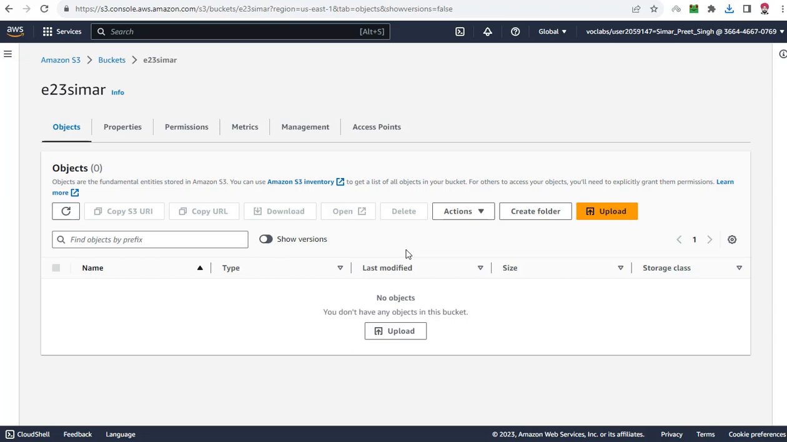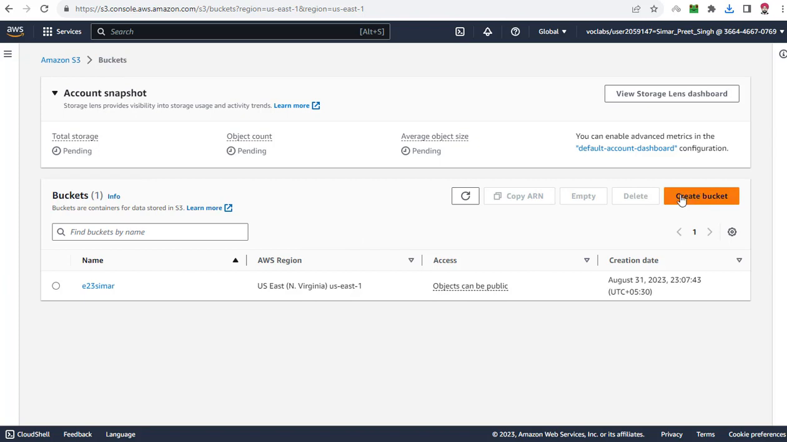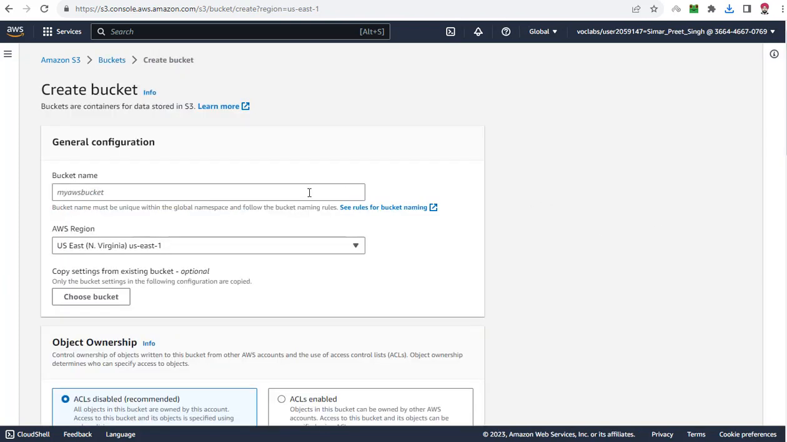Next part, we will be moving on with the cross-region replication, CRR. To create a cross-region replication of this bucket, you need to create one more bucket. So let's create one more bucket. I'm selecting the create bucket option. I'm selecting the same name as E23 simmer, but this time I am adding -2 as the option, E23 simmer-2, which signifies that this is my second bucket.